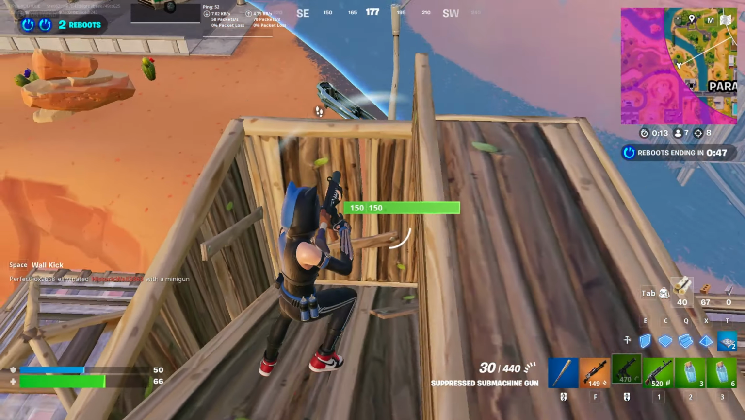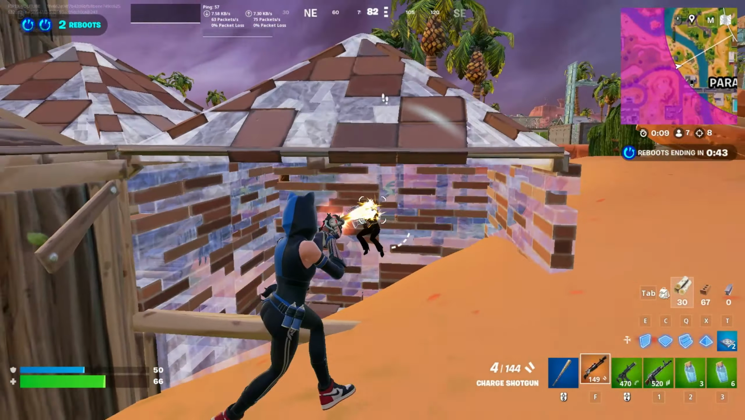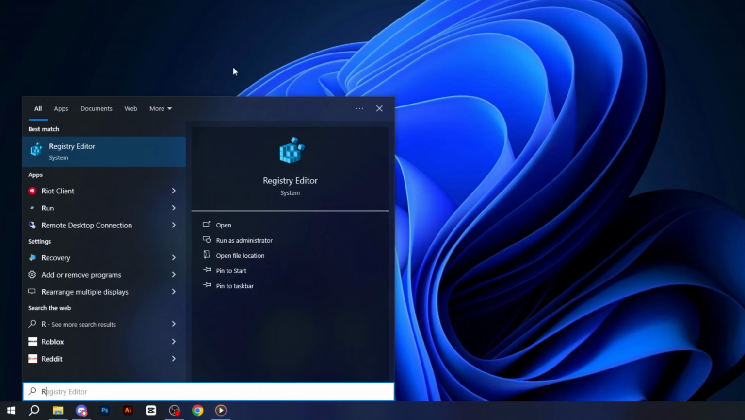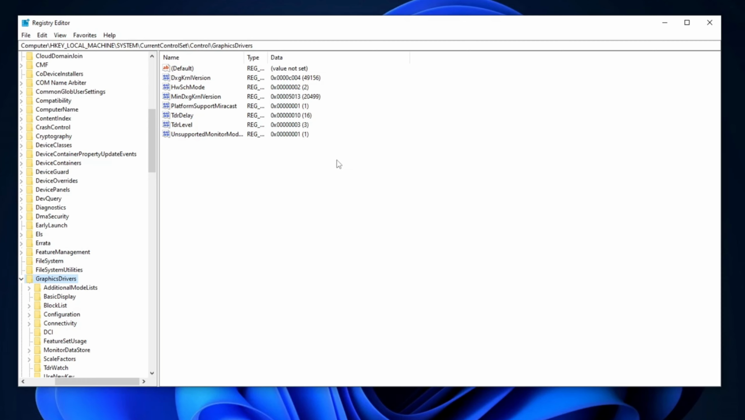Let's begin with the first step, where we'll make some changes to the graphics driver settings in the registry. First, open the Windows search bar, type Registry, and launch the Registry Editor as an administrator. Once it's open, copy and paste the exact command provided in the video description into the Registry Editor and hit Enter. Navigate to the specified directory, right-click, select New, and choose DWORD or 32-bit value.